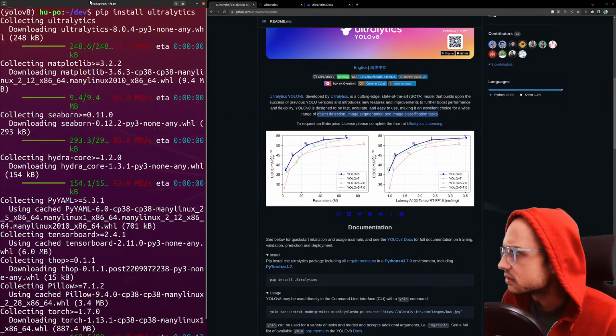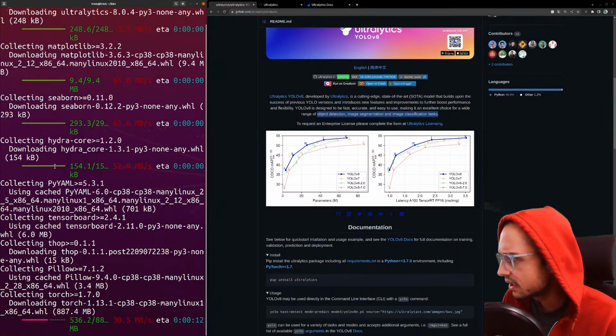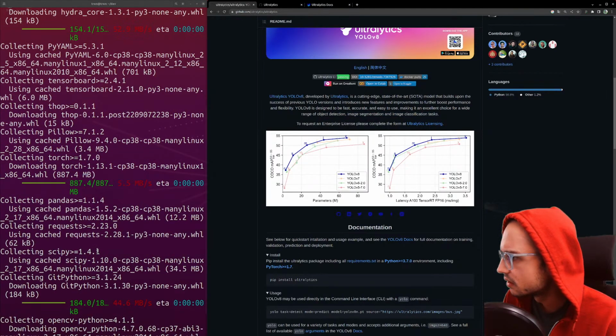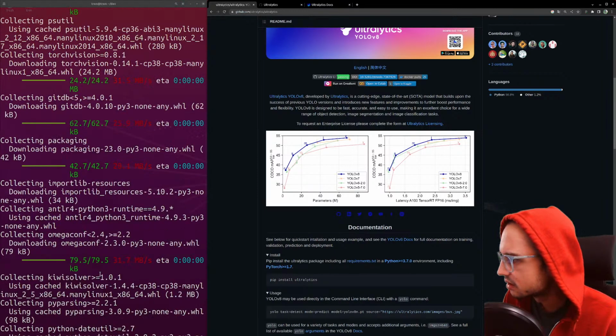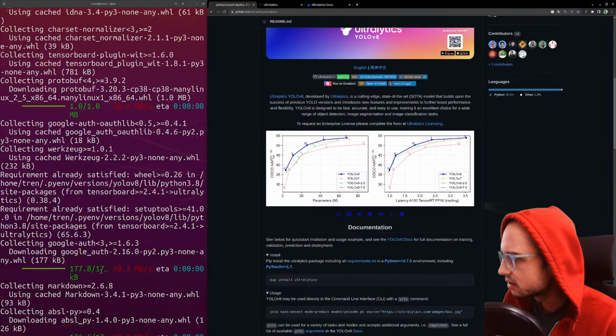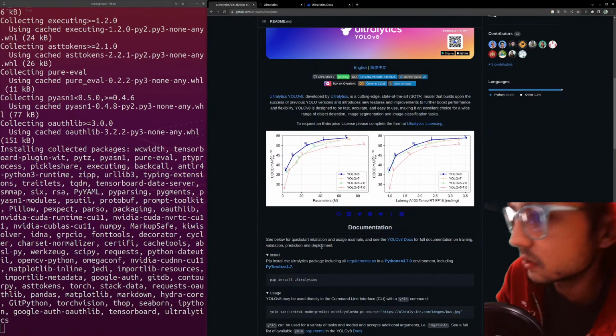All right, so it downloaded matplotlib, Seaborn, which is a visualization data science dependency, HydraCore, PyYAML, TensorBoard, PyTorch, Pillow, which is an image library, SciPy, Pandas, OpenCV, NumPy, kind of generic deep learning tools.